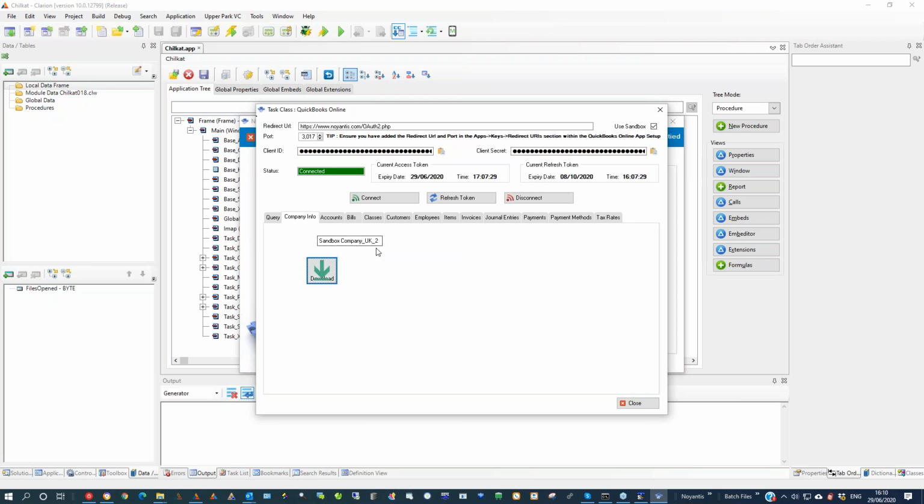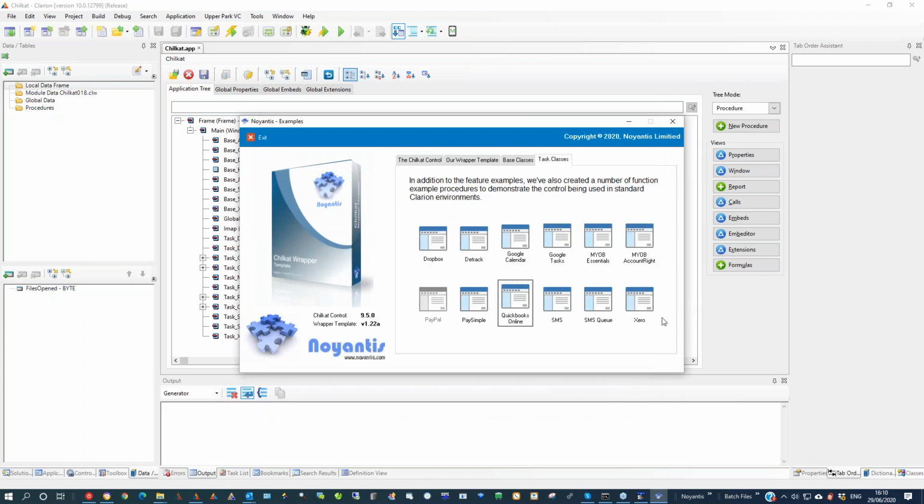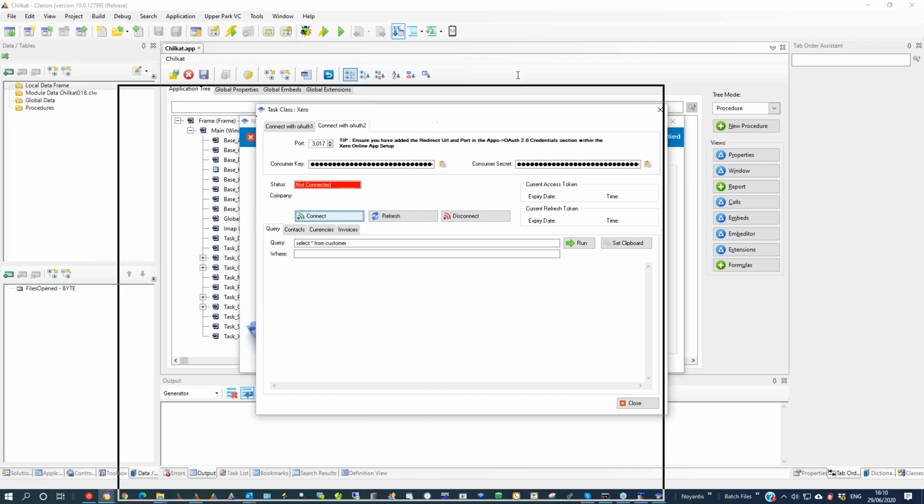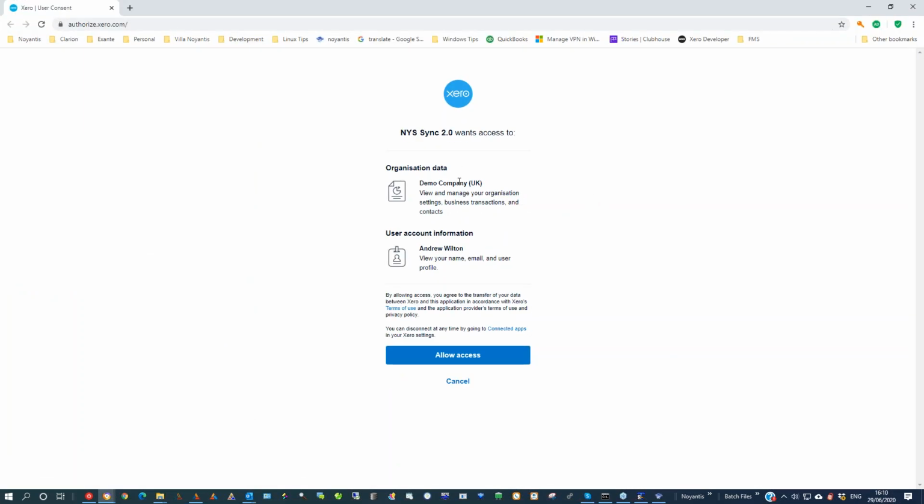And we can query it and say that we're in Sandbox 2, which is the company we connected to just a minute ago. Now to better demonstrate how I would do it, I've done it on a Xero example, and you can see straight away it's brought in. I am connected to the demo company, and I'll just prove that. I'll disconnect. I'll reconnect my OAuth connection.